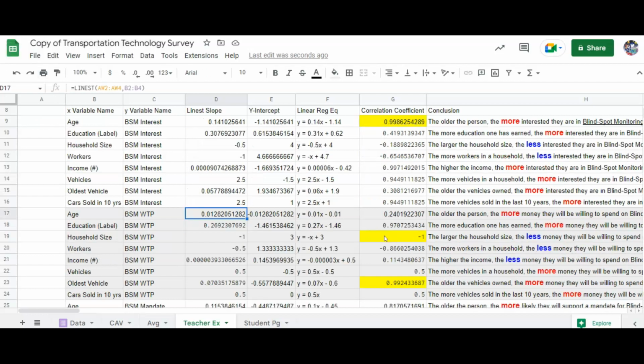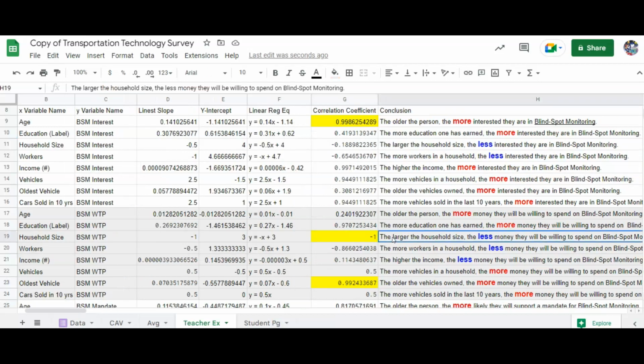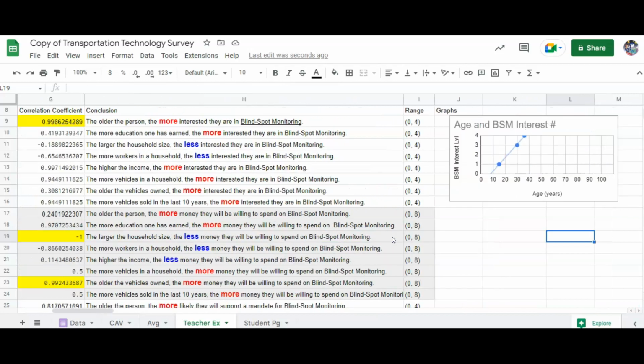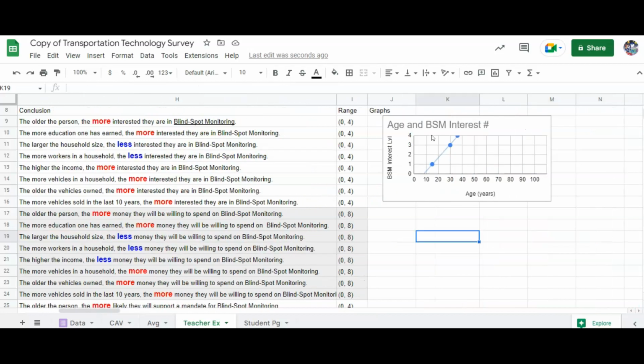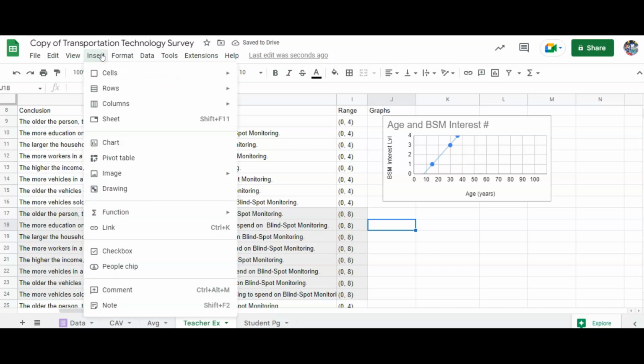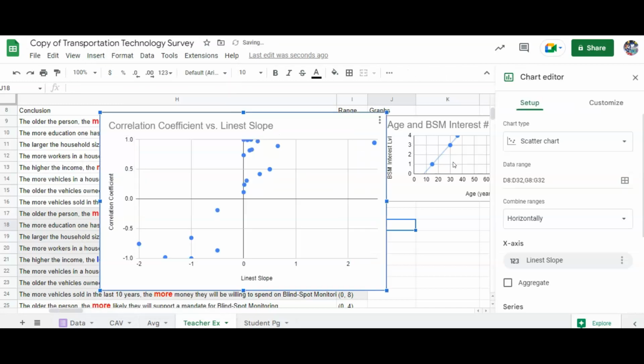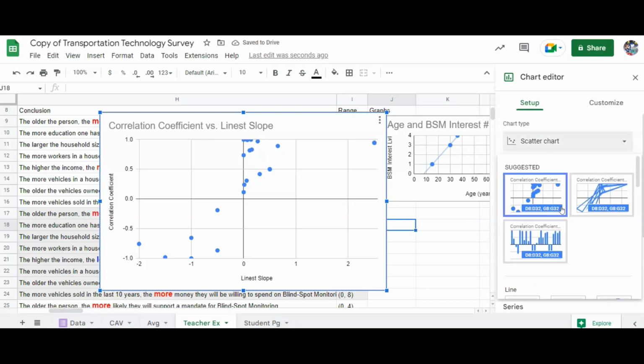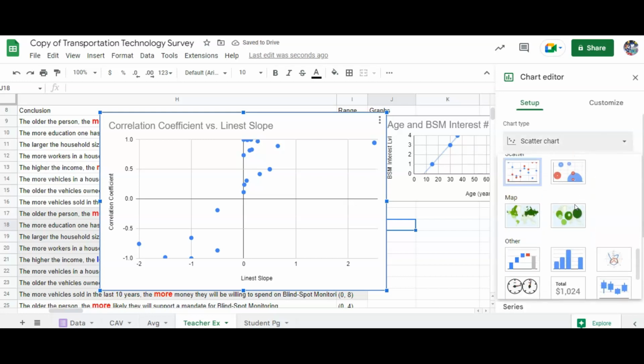Now notice that I highlighted some of the cells with the strongest correlation coefficients: -1 and then the 0.9924 number. To graph these values, like this one, we will go up to Insert, Chart, and then go to Chart Type, and then click on Scatterplot.